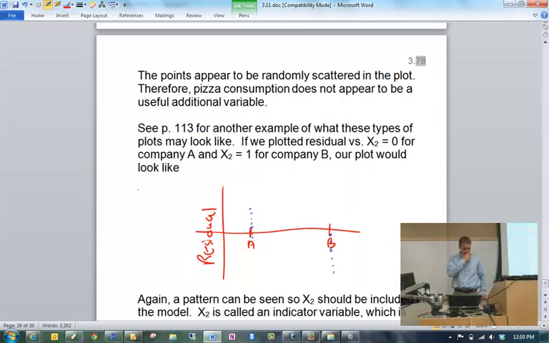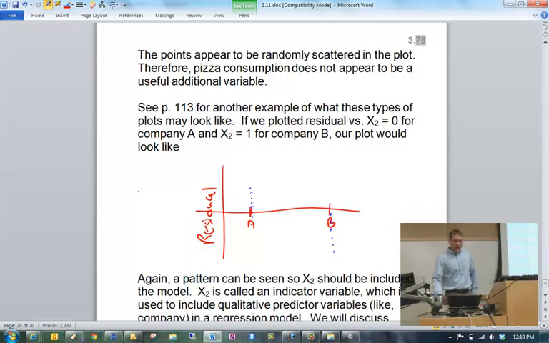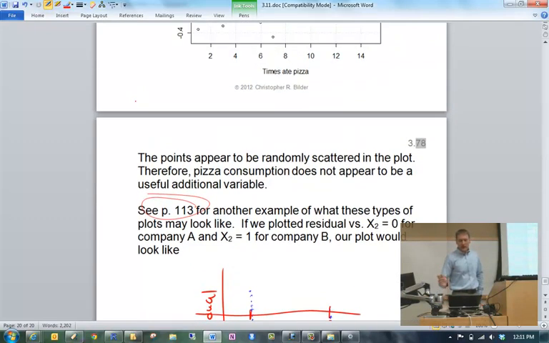Lastly now, what kind of patterns do you look for in a residual versus an additional predictor variable plot? Well, page 113 of the book gives you some other examples, but I do want to bring up one particular one that might be a little bit difficult to understand at first. And that is, consider this high school and college GPA data set again. And let's say I had an additional predictor variable that denoted: were you involved in sports in high school?